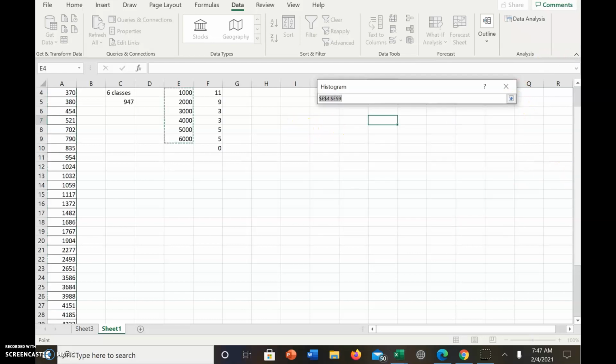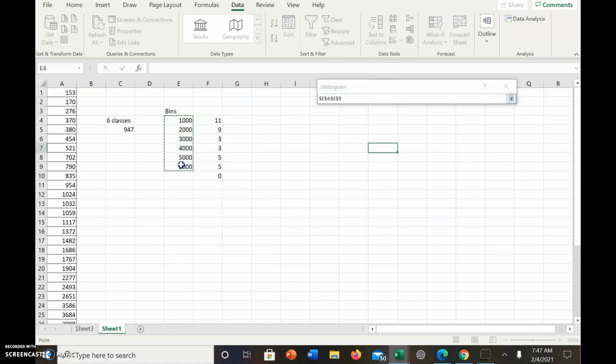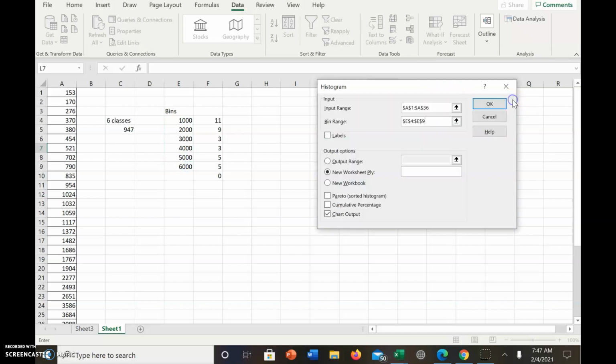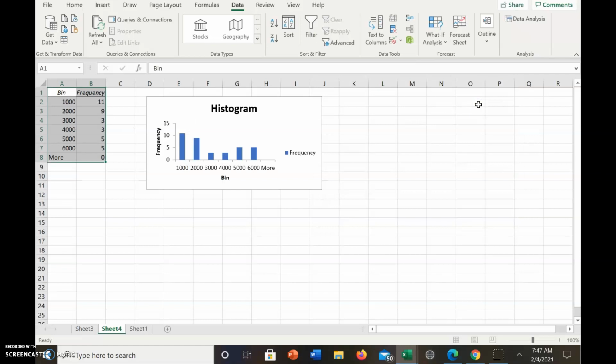Your bin range, make sure you highlight your bins. And I put New Worksheet and Chart Output and then click OK. And then here is my histogram.